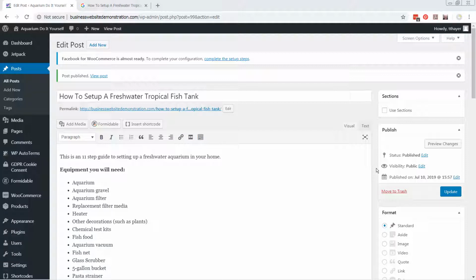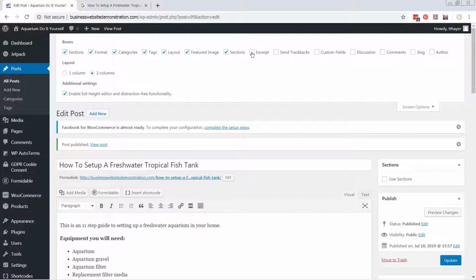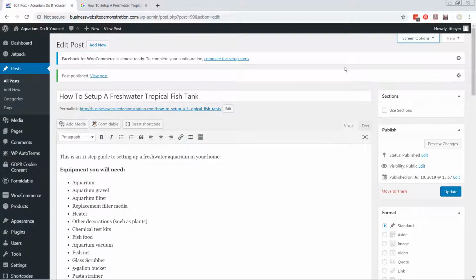The first thing we need to do is click up here where it says screen options, and you want to turn on excerpts. So we're going to turn that on, and then we're going to minimize it again.